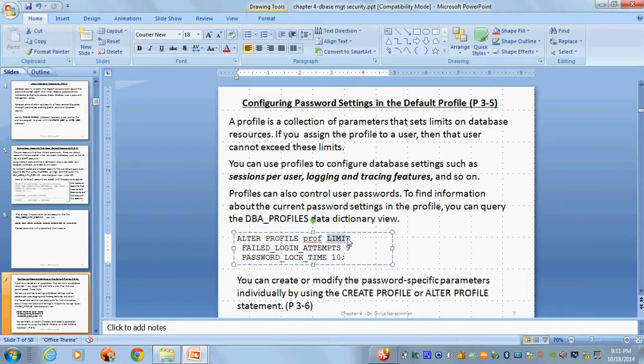Alter profile limit. This word is very important: FAILED_LOGIN_ATTEMPTS. What is failed login attempts? Let me explain this. Suppose I have a password, my password is Ahmed. Instead of Ahmed, I can give A, B, C, D, 1, 2, 3, 4, 5, AHM, AHME, something like that. Nine times I can try with a wrong password. After the ninth time, it will lock it. Not unlock, lock it.